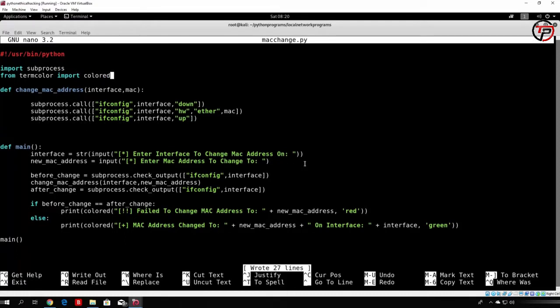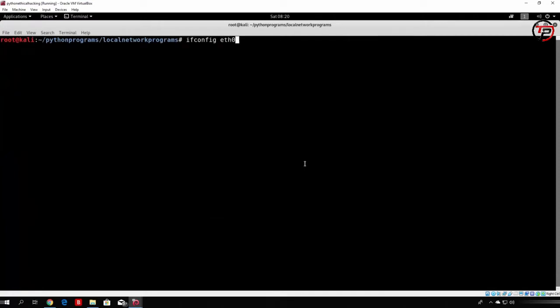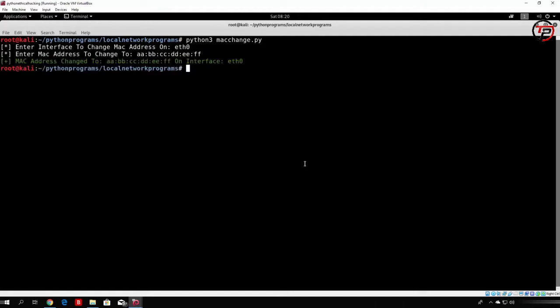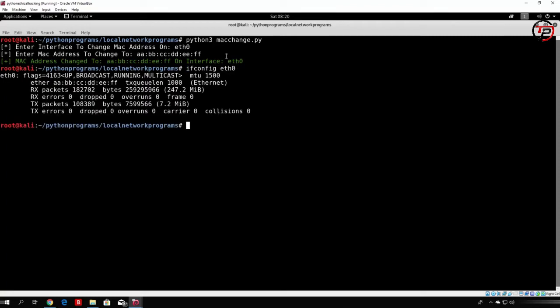Save this, see if it works. Python mac change, eth0. We know what our current MAC address is, so we'll change it to AABBCCDDEEFF. We press enter and we get MAC address changed to this. If we check it out, we successfully changed the MAC address and our program does indeed work.